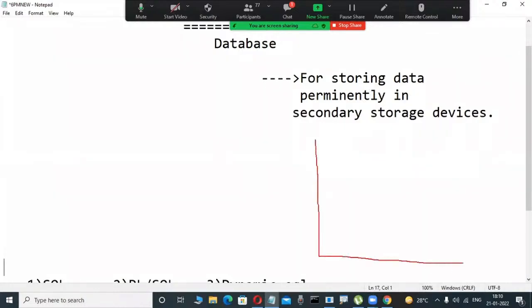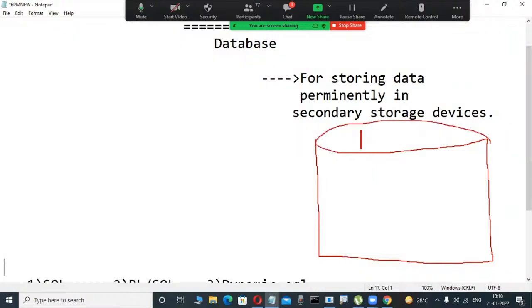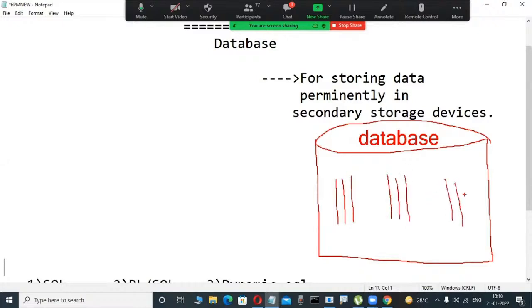These relational databases do not store a random collection of data. They only store a structured collection of data. Yesterday I told you, suppose this is an Oracle database. Databases mean some place, and in this place we store a structured collection of data in an organized fashion only.